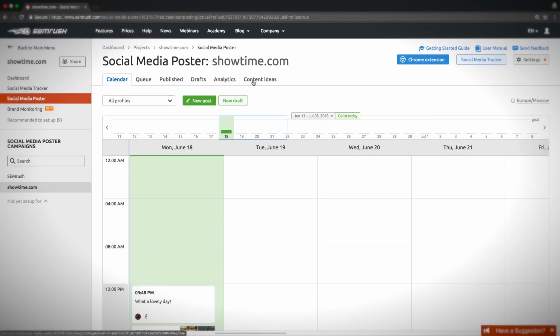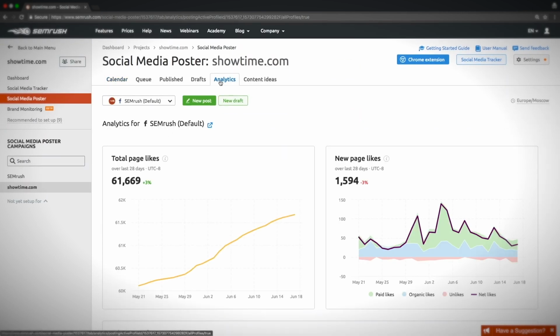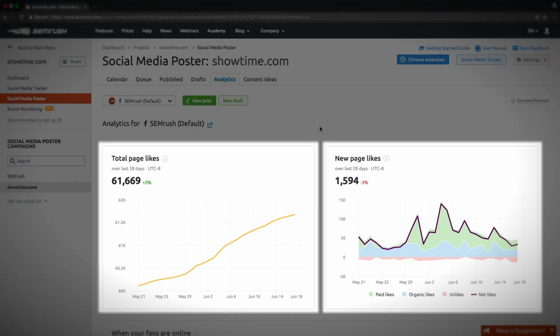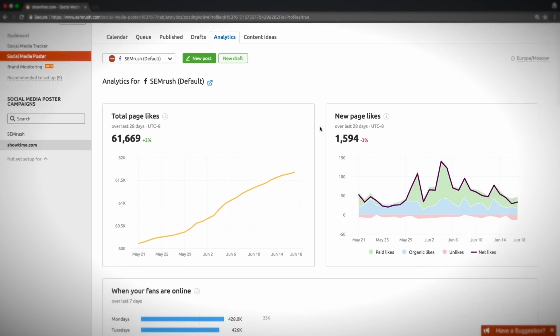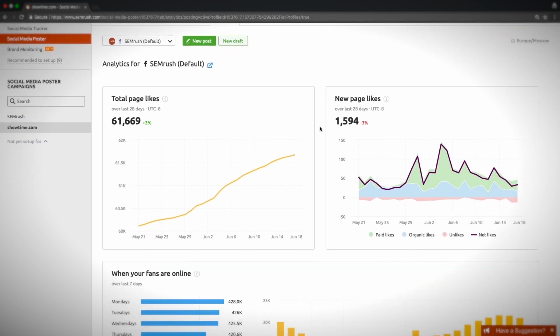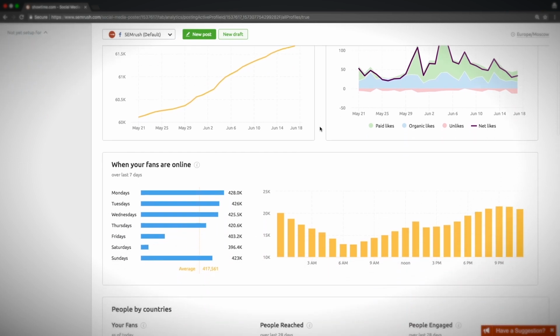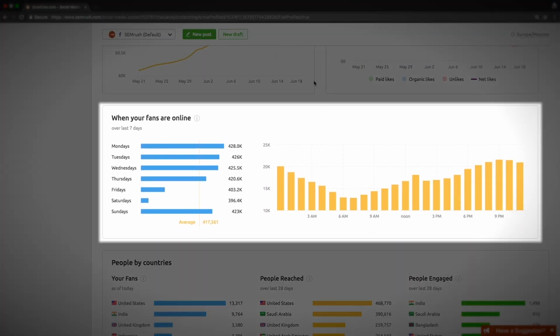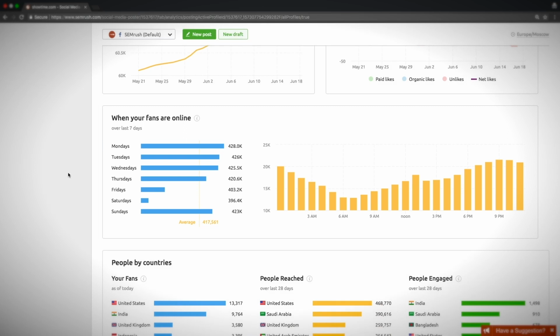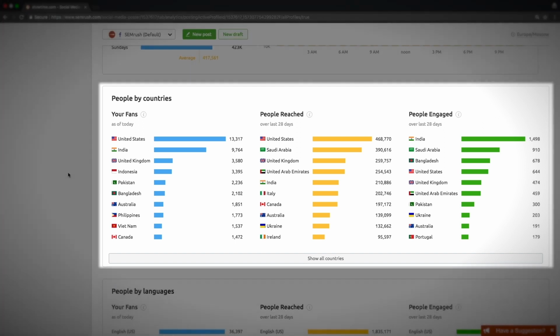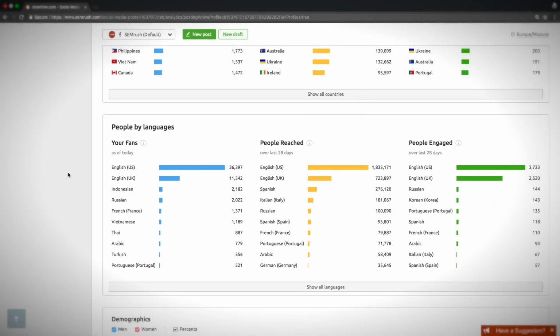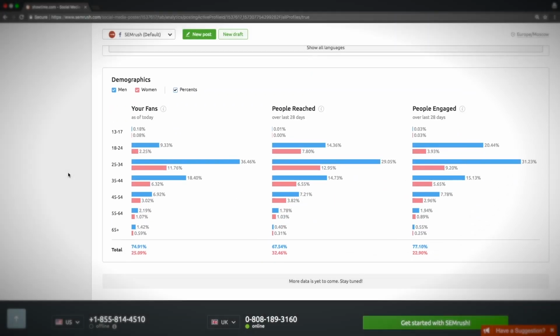Finally, let's take a brief look at the Analytics tab, where we can find useful statistics for the content published on our business account. The Analytics report provides us with a number of new likes gained, paid and organic unlikes, and net likes. Also, it can show us information about peak times when our fans are online, which is indispensable for post scheduling. In addition, we can study our audience's level of engagement by the following metrics: country of origin, language, and demographics. You can use this information to create in-demand content.